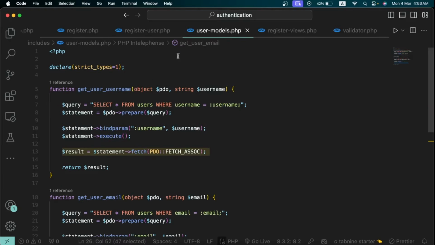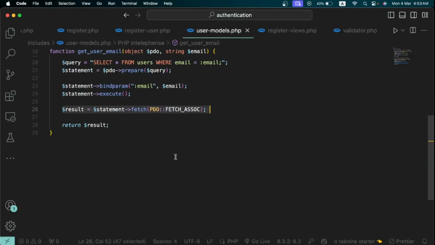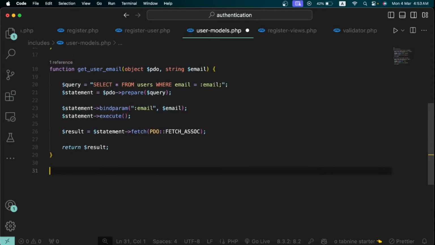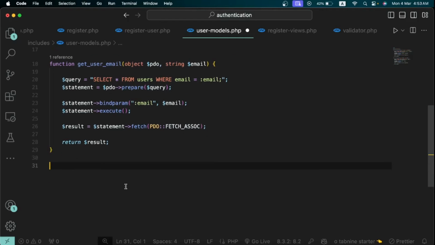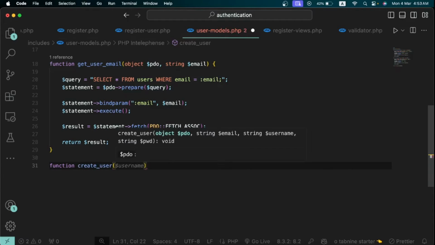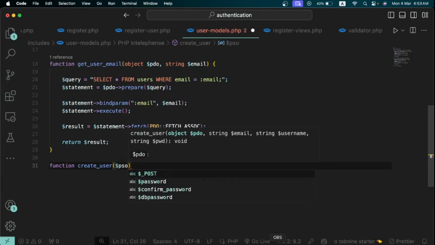So I'm going to go to the user models.php file, and we are going to be writing some SQL query right here, which is going to help us create a new user and save the user to the database using the details that they provided. I'm going to create a new function, and I'll call it create user. Inside this function, it's going to take in a few parameters. The first parameter is PDO.